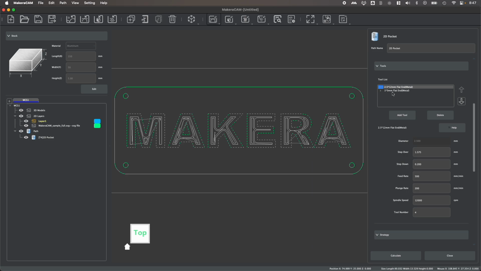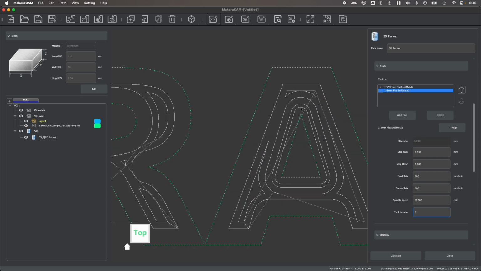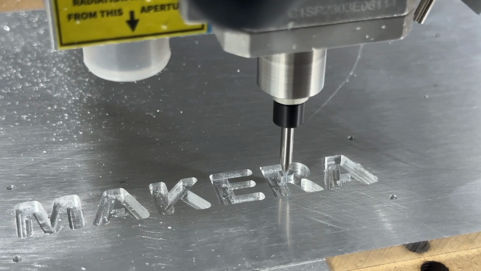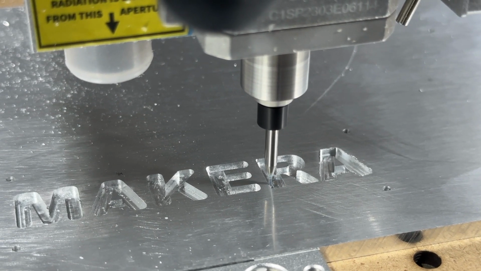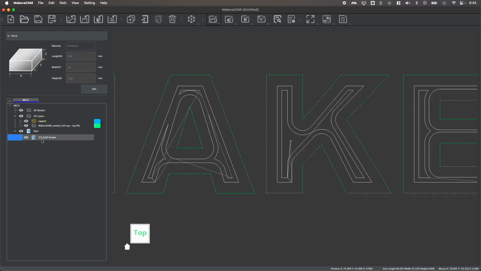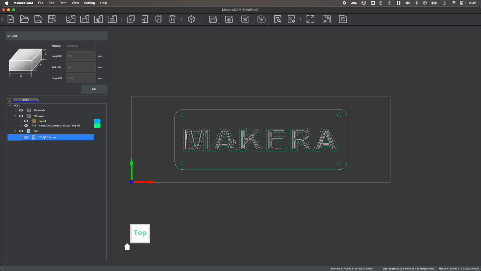You always want to make sure that these bits are, again, in order from big bit to small bit, and that they have different tool numbers. So I'm going to assign a different number to the smaller bit here. Then when I recalculate, you can notice that the toolpath gets much closer and much tighter around the intricacies of my design because this smaller bit is able to get into the fine corners. You'll also notice that looking at this path, we can see that we actually have two tools being used, Tool 4 and Tool 2, to create this pocket operation.